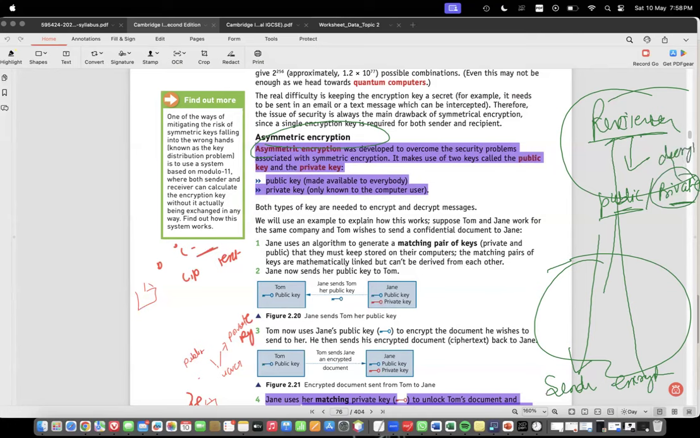Which one is the more reliable method of encryption, symmetric or asymmetric? The better one is asymmetric, obviously. Why? Because the private key is responsible for decrypting the data, but the private key is only with the receiver device. It is not on the internet. It is not floating over the network or the cloud. It is with the receiver only.